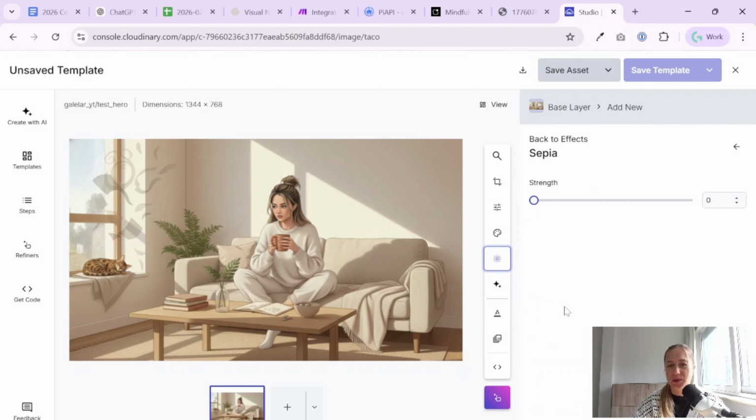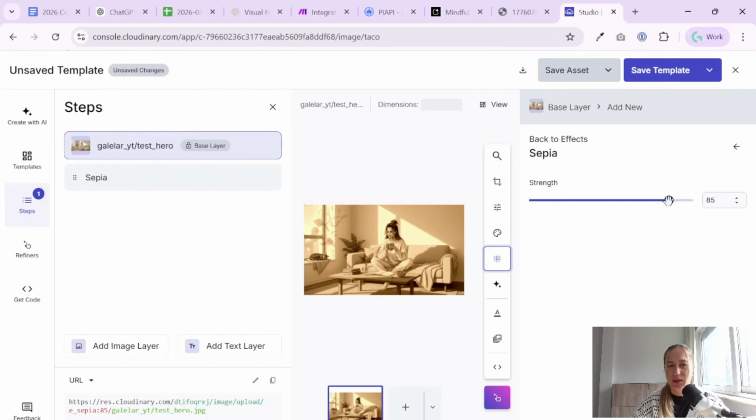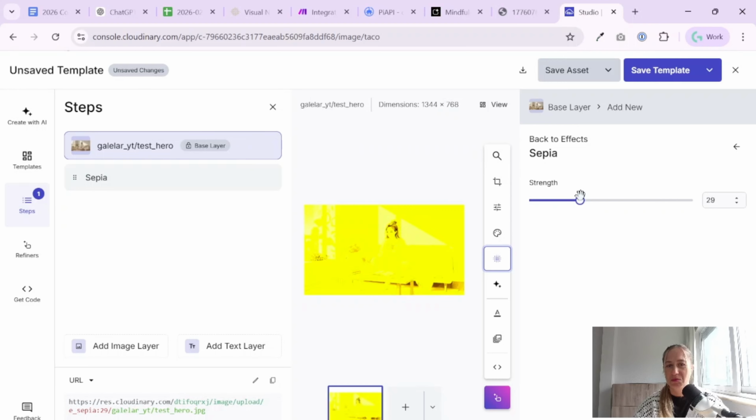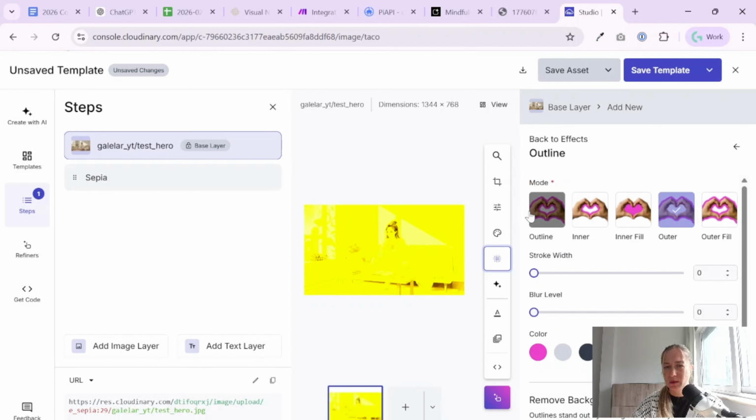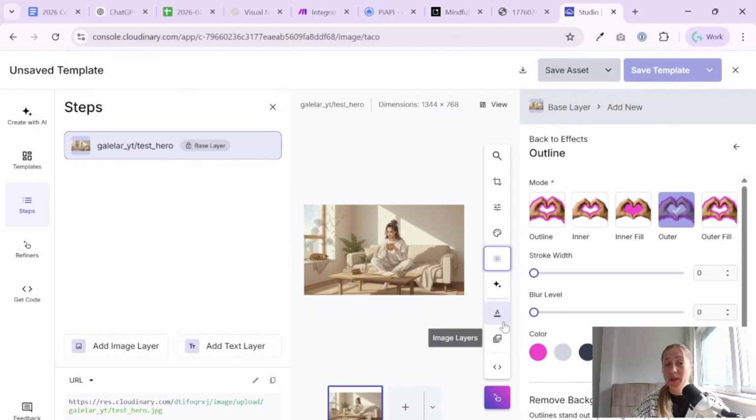For example, I want to add some effects to my pictures, so that all my hero pictures would have some yellow or sepia effect. But I don't want to do it, to be honest. Oh, that's cute. I want to remove it. So for this, I can check how it works, and I want to remove this effect. What else can we do?